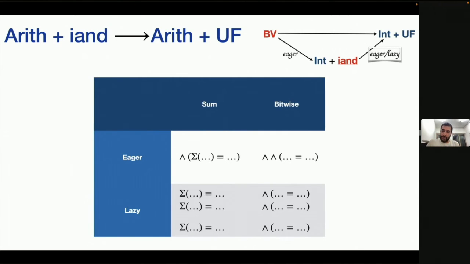So this is the sum mode. And another mode that we have is the bitwise mode, where we compare bit by bit what we expect to have in that bit and what we actually have in that bit. And for both, we can do it eagerly by writing all these constraints right at the beginning, or lazily by starting with no constraints at all, being completely uninterpreted, and then by a CEGAR loop, which is model-based, we add only the parts that are not satisfied by a current model that we have.